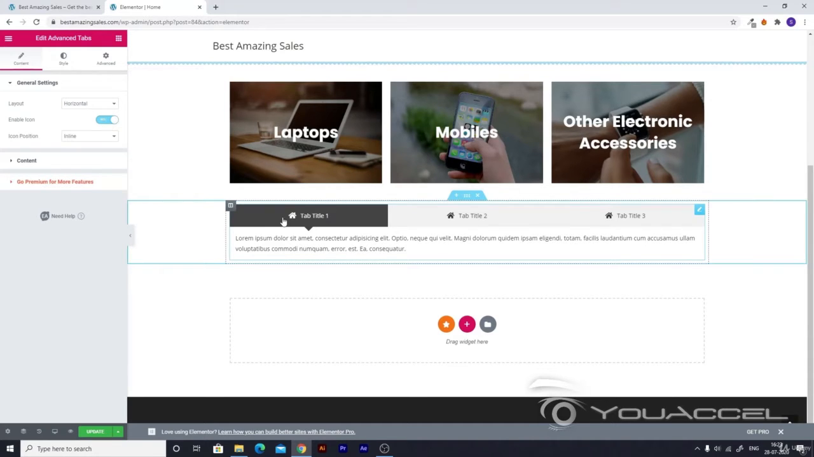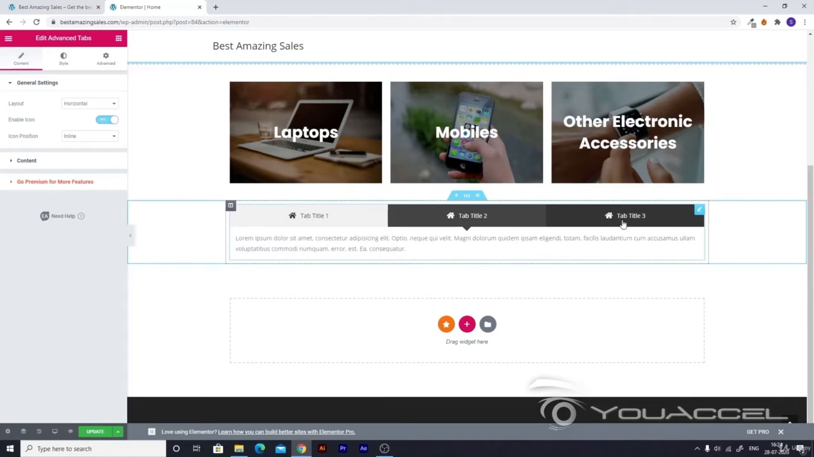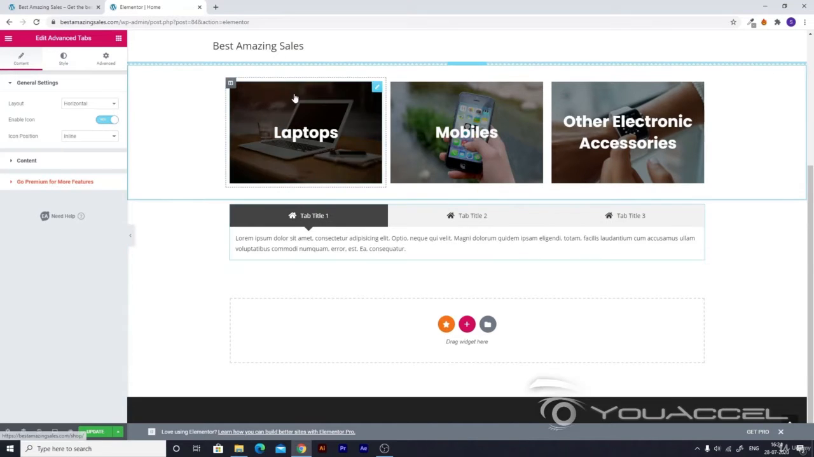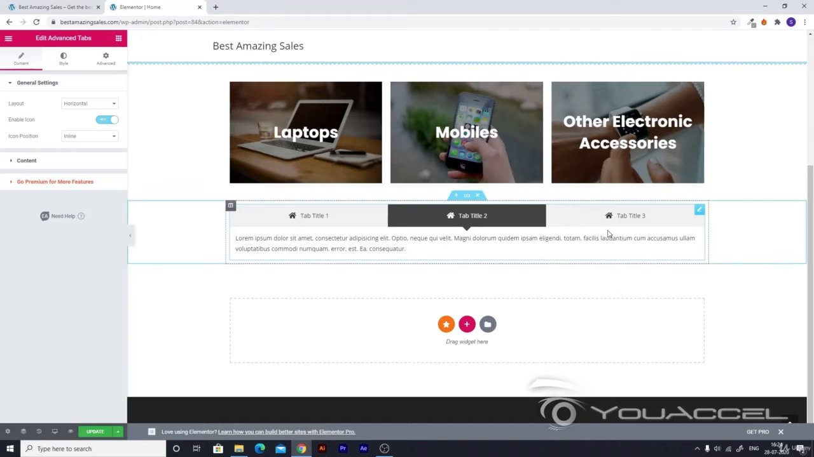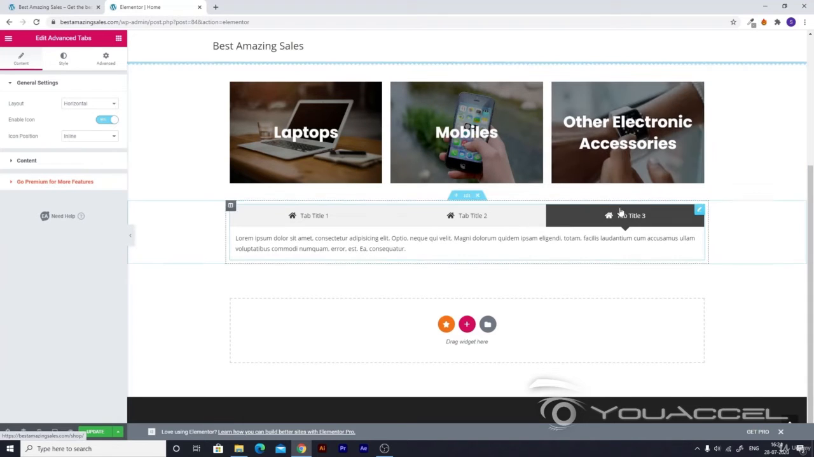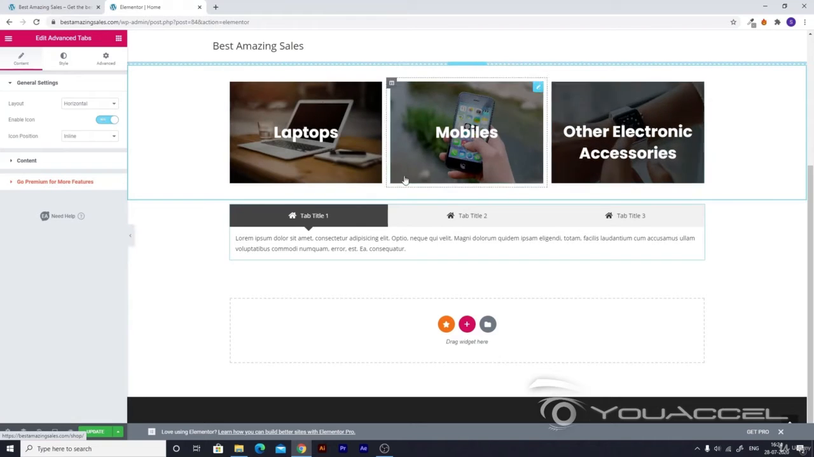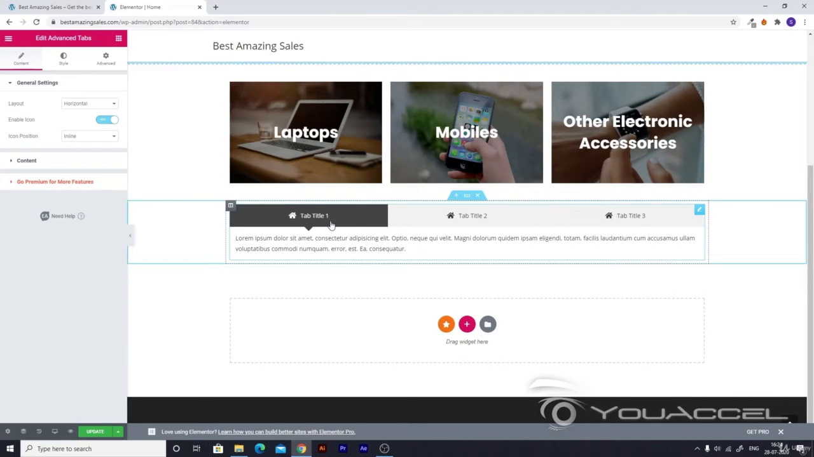Here you can see there are 3 tabs, tab 1, tab 2 and tab 3. You can make it something like one tab shows laptops, the other tab shows mobiles, and the third tab shows the other electronic accessories. But right now we already have given a section for it and we don't want to do that. So let's go ahead and just do the things which I told you before, that is adding a list of the recent products and adding a list of the best selling products.